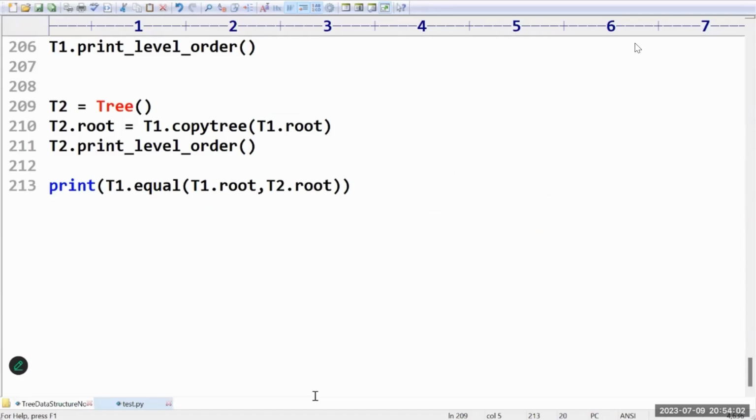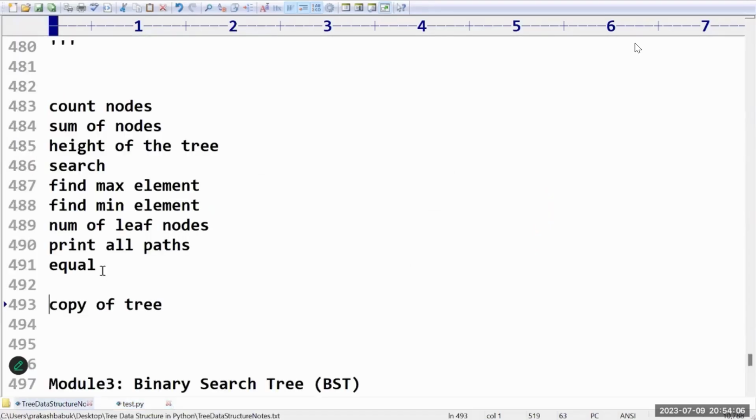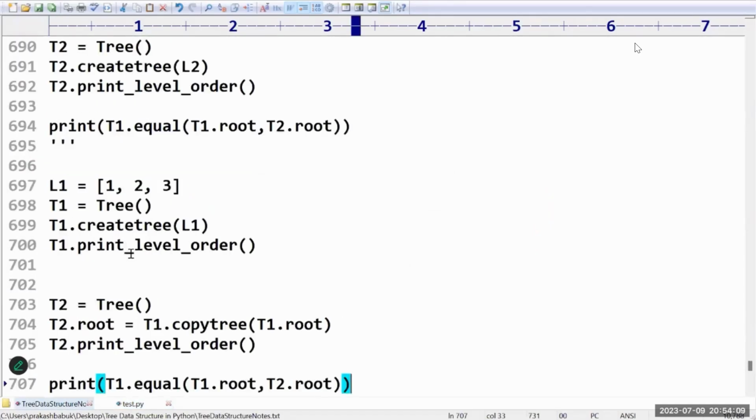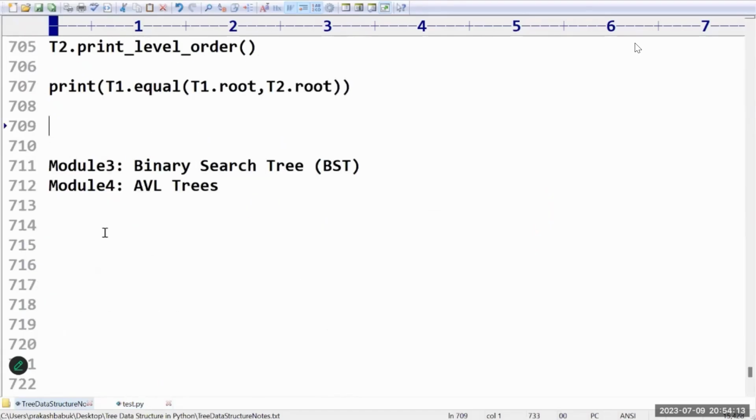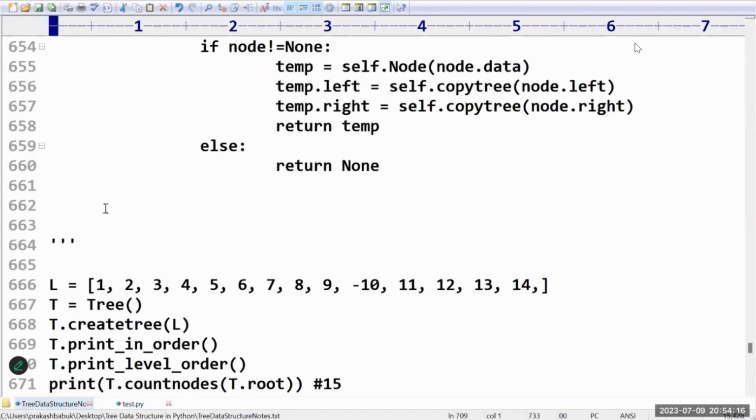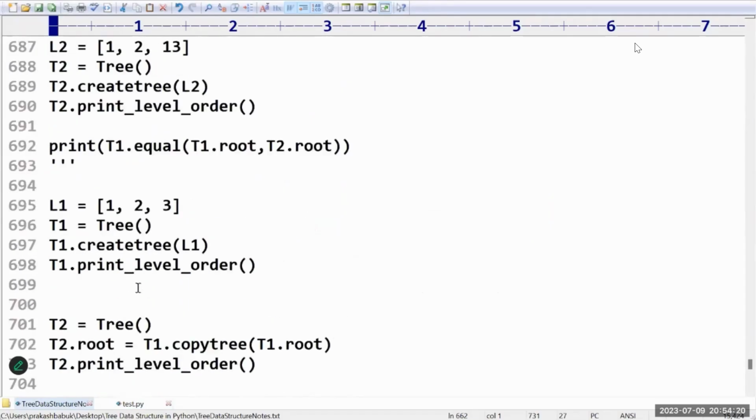Right. With this, the tree data structure module got completed. The tree data structure module with a clear explanation. I have given everything, sir. So with this, I'm going to stop today's session. Please don't leave the meeting.